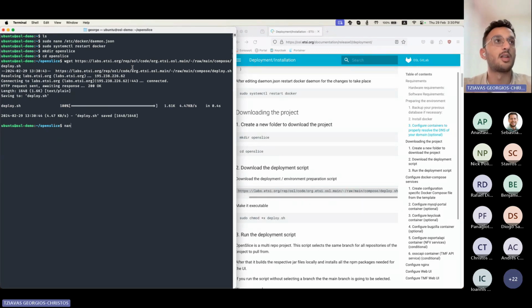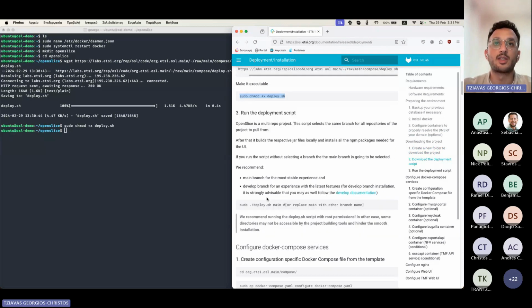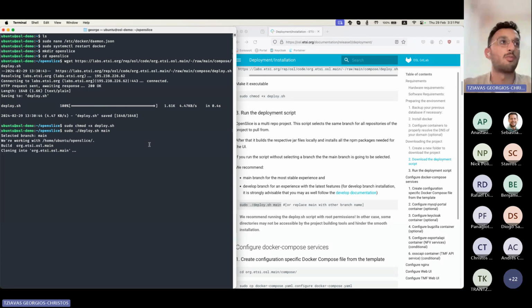This script basically clones all the OpenSlice projects, downloads them, builds them, and that's all. So first of all, we have to make the script executable, and after that, we run the script. After the script starts, you can choose what branch of OpenSlice you want to download and build. And we strongly recommend to do it with sudo, otherwise some problems might occur, mainly during the building process.